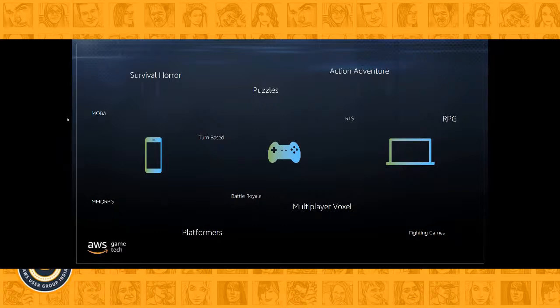So that is the basic gist of what AWS Game Tech is, and a little glimpse of the actual AWS Game Tech solution offerings.